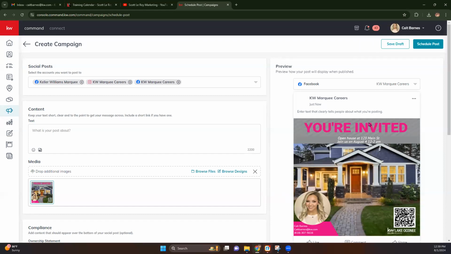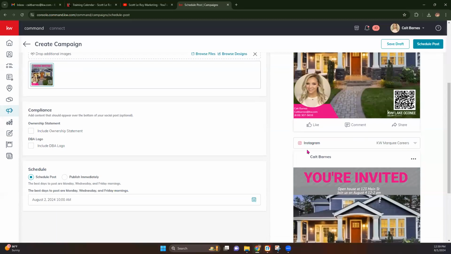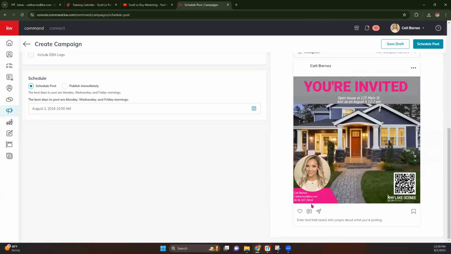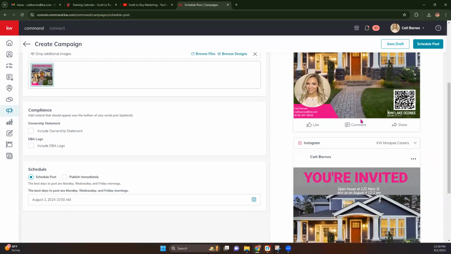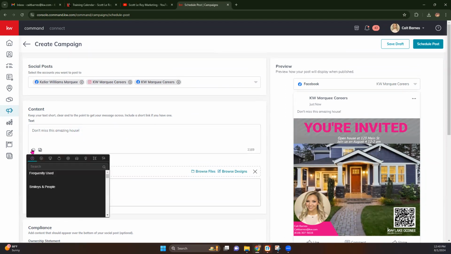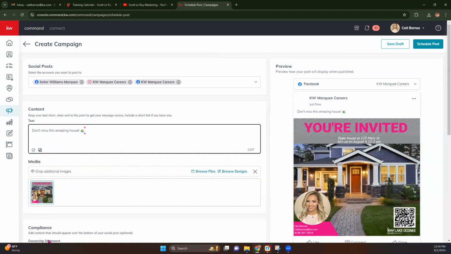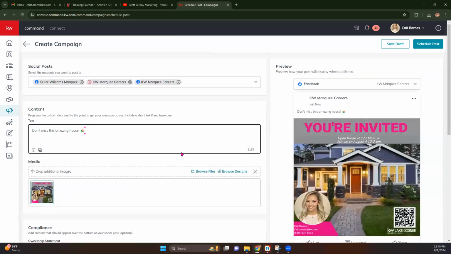And now over here on the right, I can see my preview of that post, both on Facebook and on Instagram. So I can see that they look slightly different because Instagram has the text at the bottom, whereas Facebook is at the top. But other than that, they're basically the same. You can also put in your text that you want included. We'll just keep it simple for today. If you want to add any GIFs or emojis, you can certainly add those. And those will show up in real time over here so that you can see that as well.